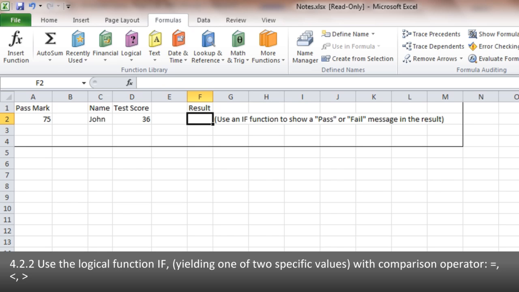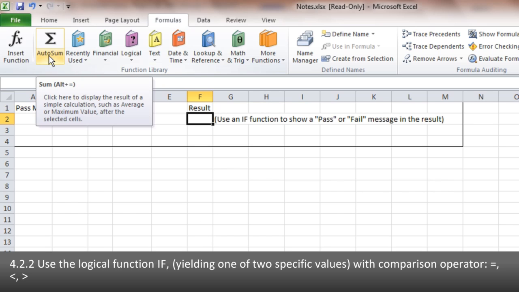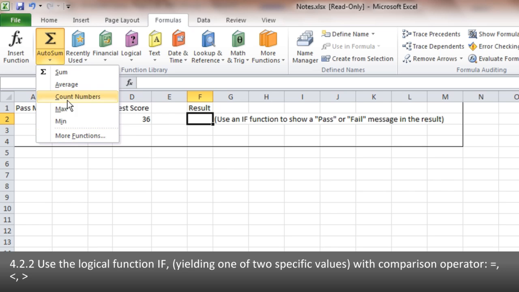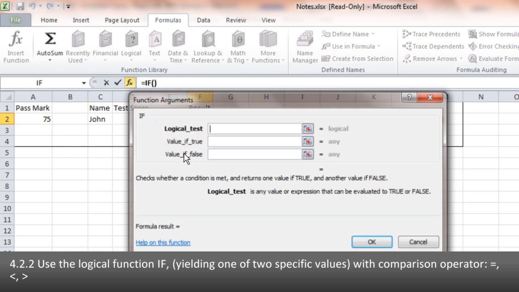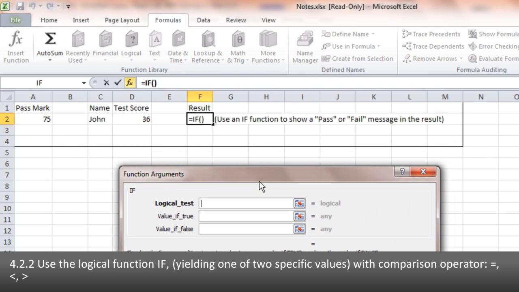So in here, we're going to use the IF function. So we go to our AutoSum. There is no IF function in the 5 that are available, so go to More Functions and type IF. This then gives us three options. First of all, the logical test, and this is where we're going to use our more than or our less than or our equals to.